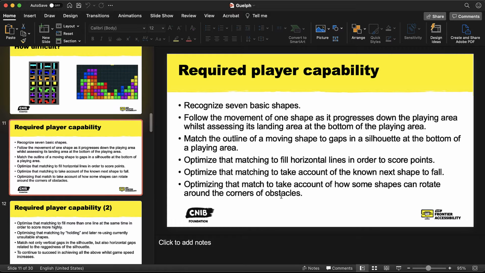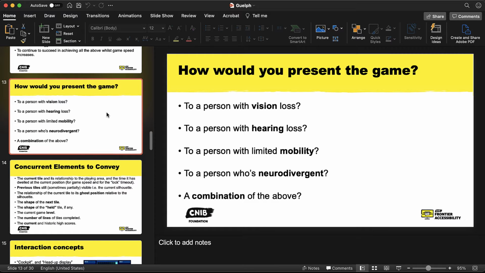You also need to optimize the match to take account of how some shapes can rotate around the corners of obstacles. So the T-piece, for example, does weird things at the edge of the screen. So given that, how would you present the game to the user?